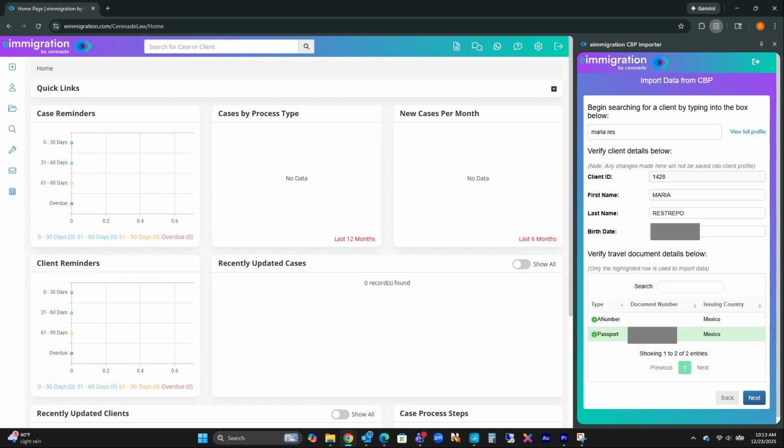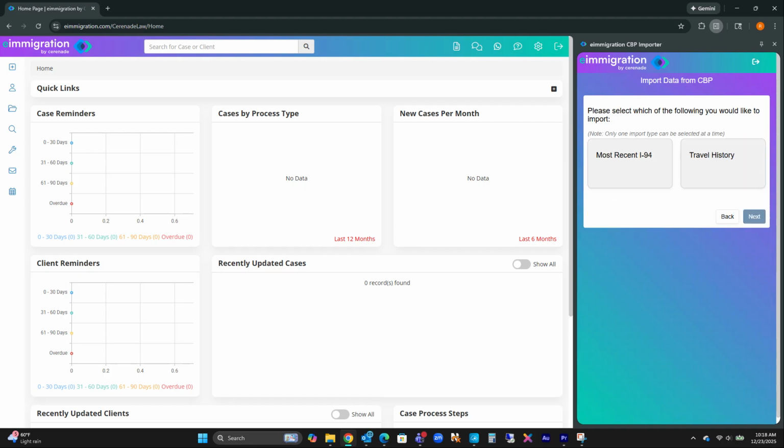You should now see details of this person such as name, birth date, the A number, and passport we made sure to add on the client profile earlier in this video. Proceed to highlight which item you wish to search on the CBP website, either by the A number or passport. Once that is highlighted, click on Next. You will then be asked if you want to search for most recent I-94 or travel history. Should you want to do both, you will do one right after the other. Let us first search for the most recent I-94 and click on it.